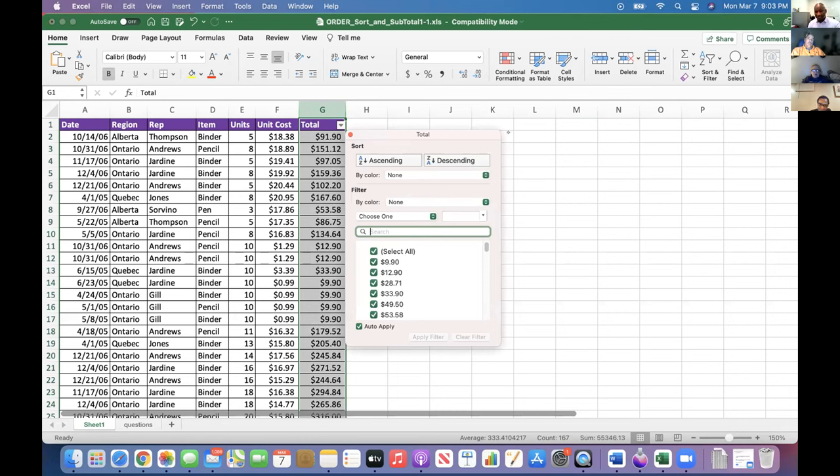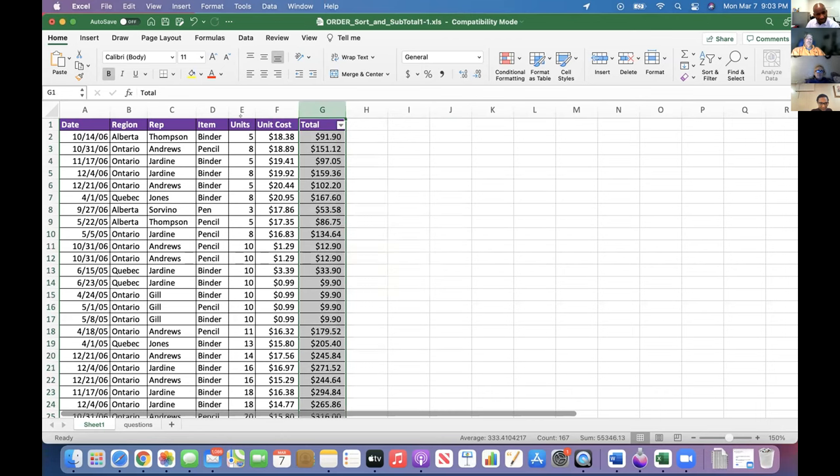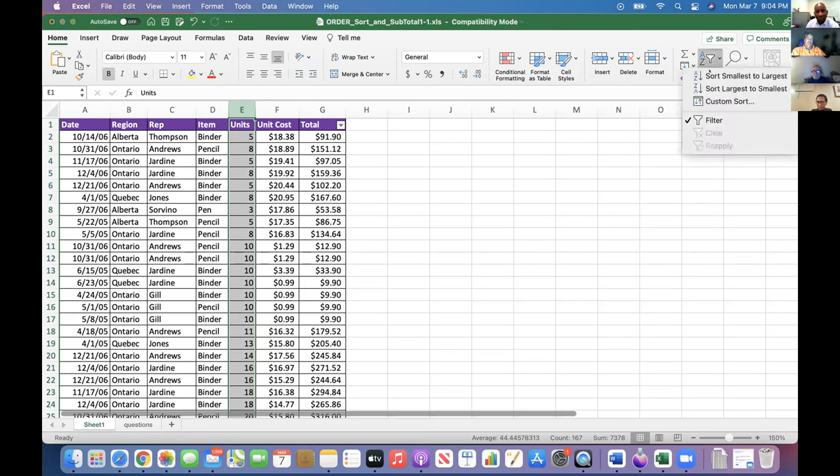They all have items, line items. Each record there is a sale. Oh, unit cost. Okay, so units. Okay, I'll go to units. So scratch that. So units. And go to sort. Sort smallest to largest.